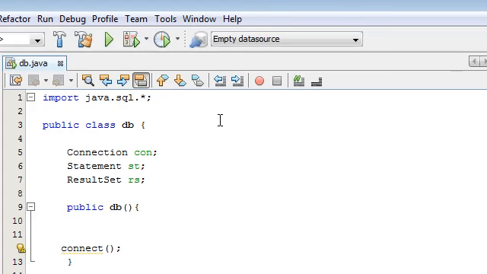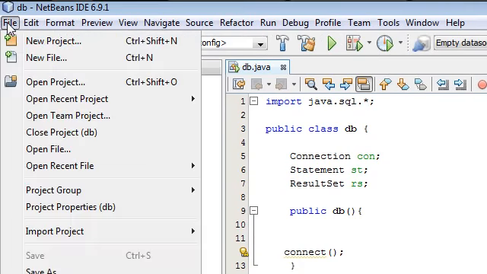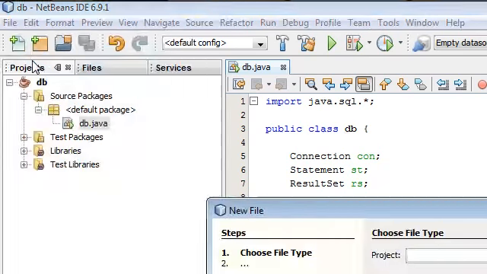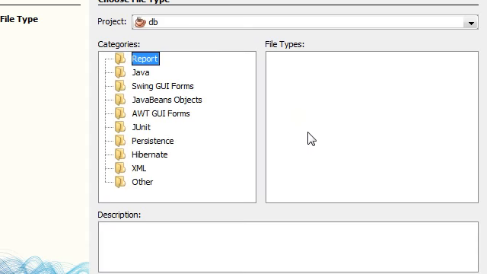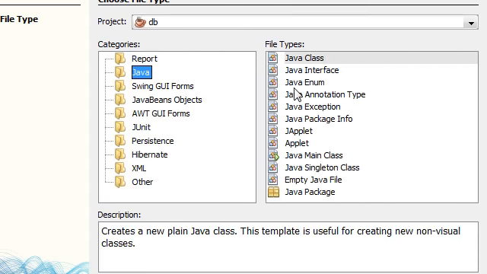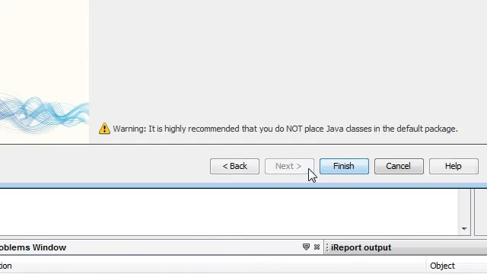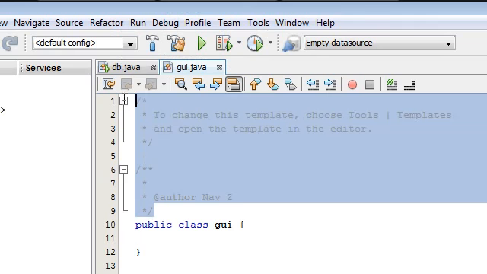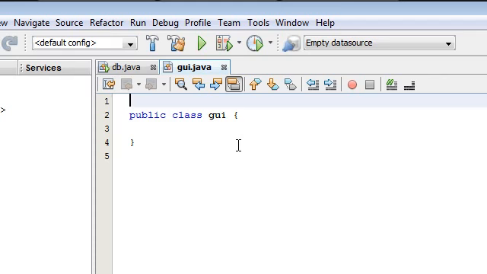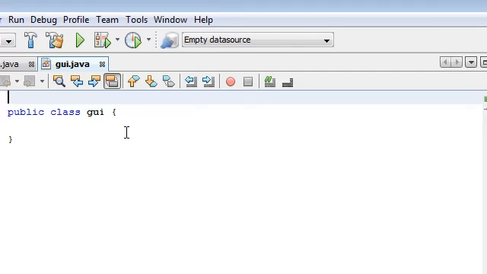So how to create a new class? Now if you go in NetBeans, click on File, New File, and it will take a little bit of time to load. So select Java and then the Java class and click Next, and then name your class. I'll name it GUI. You can name it anything you want to, and then hit Finish. So it creates the class for us. Now in this class we will write the code to develop our graphical user interface.